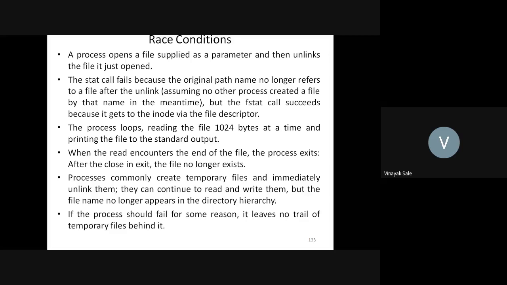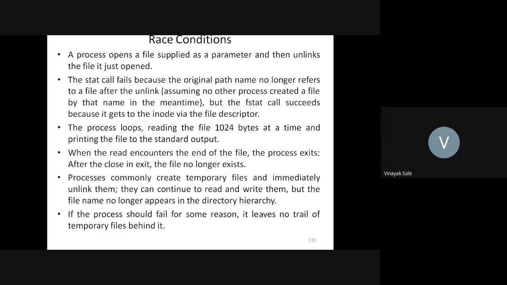The process loops reading the file 1024 bytes at a time. The file is printed to the standard output. When the read encounters the end of the file, the process exits. After the close in exit, the file no longer exists.